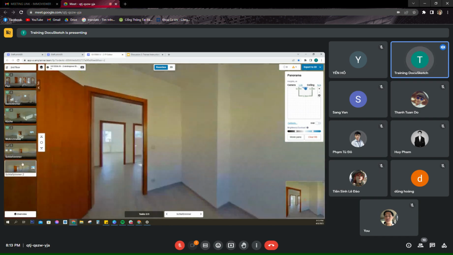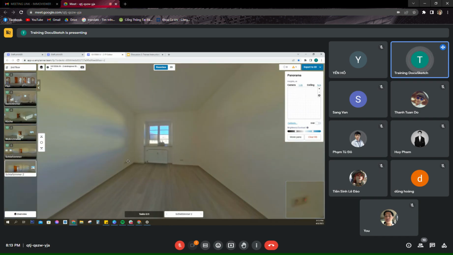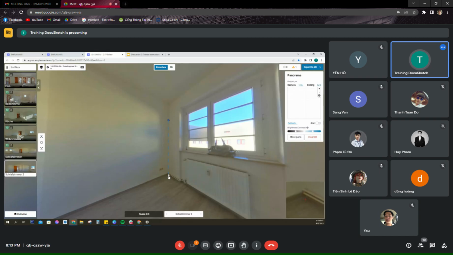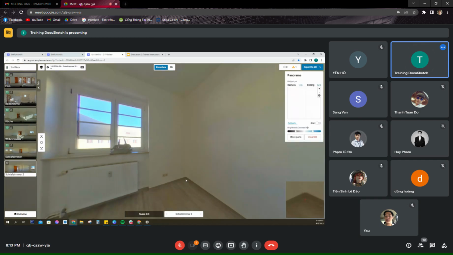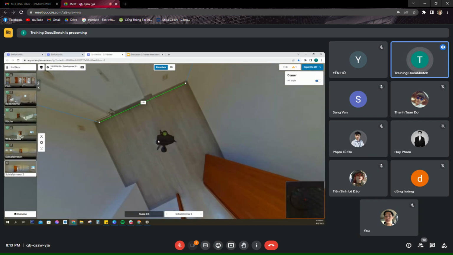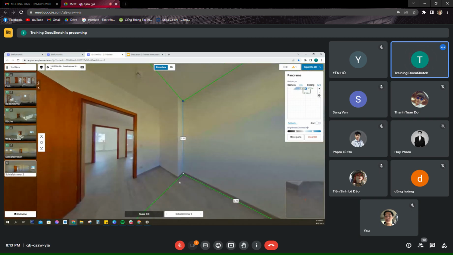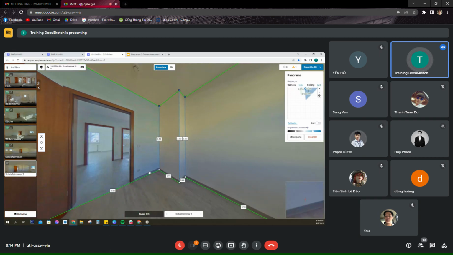And for the last room, I will be starting on the side. So again, press Alt and click on this corner. Also here, top view. And extrusion mode. Add another corner here and push.